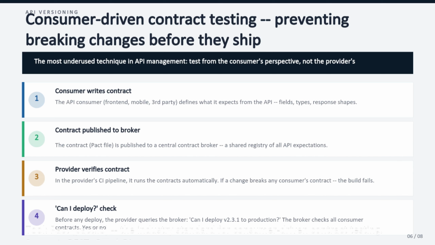Now final step, the can-I-deploy check. Before deploying a new backend version, the system asks the broker something like, can I safely deploy version 2.3.1 into staging or production? The broker checks all known contracts. If everything is compatible, it says yes. If some consumer would break, it says no. And deployment gets blocked automatically. Very clean system.